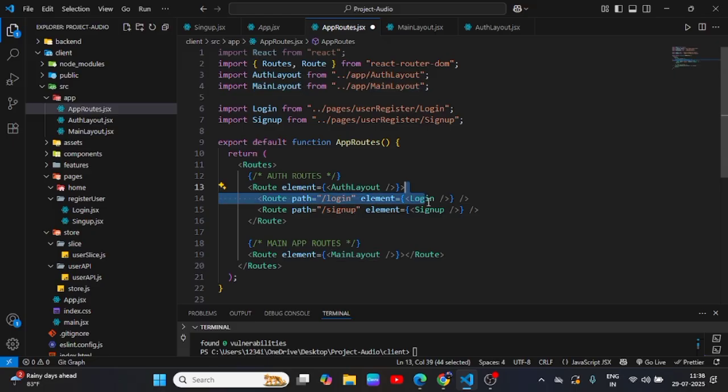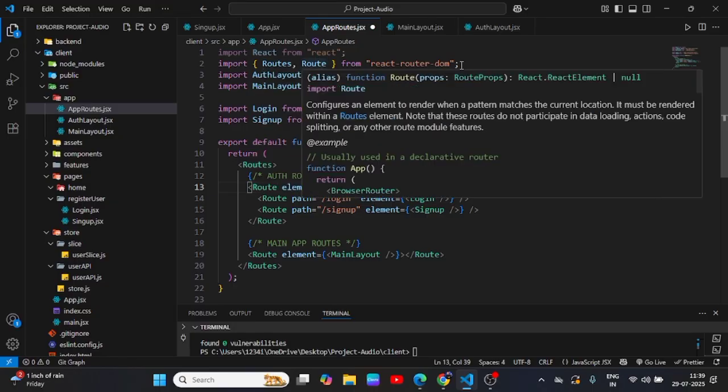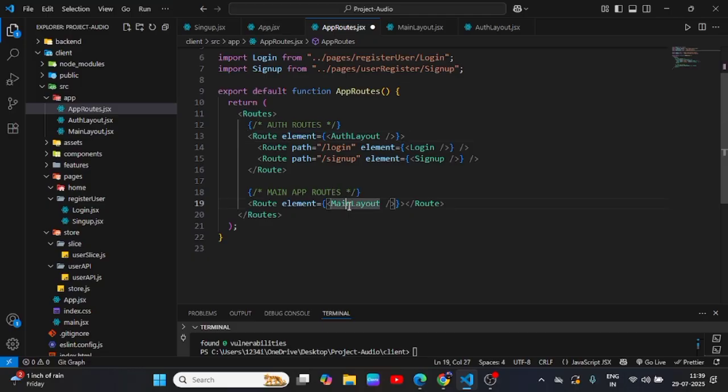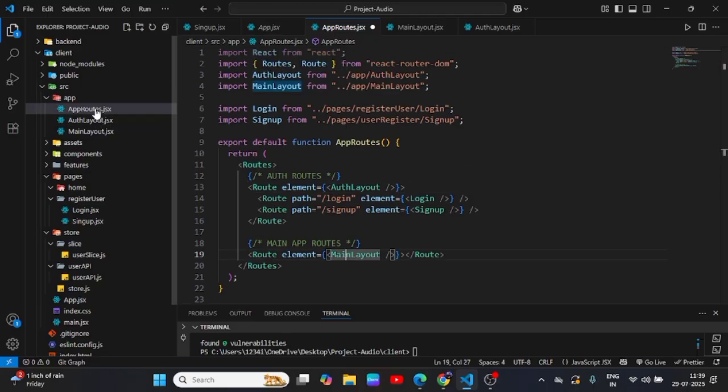Okay, so I already created this. This is the page dot, let me make sure, page register users, then login. Right. So yes, it's the same thing, right? And there is routes and route. This is the routes and route. So you can access here login, sign up, and this is the main layout. You also import it from app. Right now, nothing else.